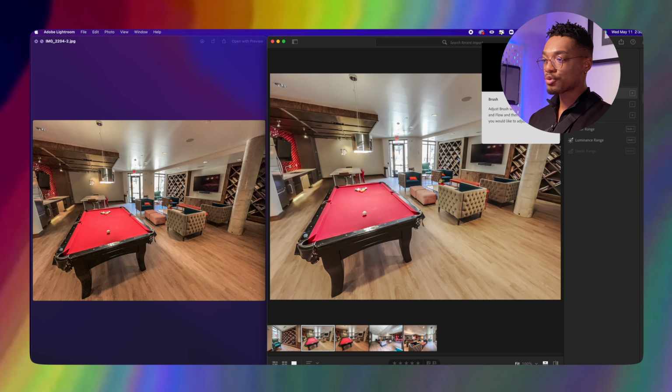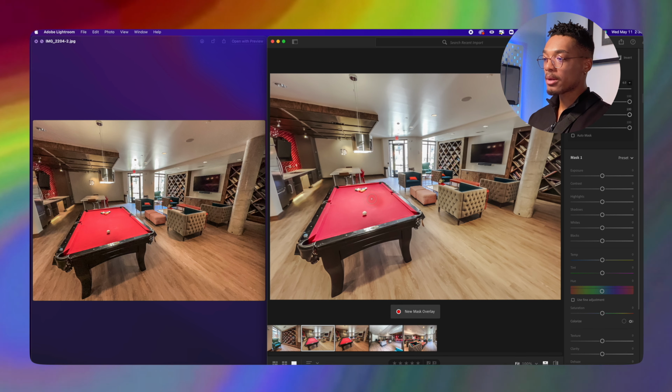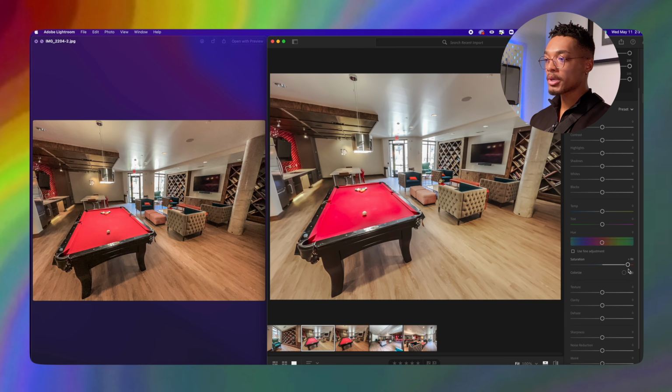Remember how I was talking about using Lightroom on iPad or Mac to get into those fine details? Well, you can use the brush tool over here. In this case, I want to increase the saturation of this red even more. So I can go in with my trackpad, quickly and easily just highlight this one section and increase the saturation. Wow, that looks incredibly vibrant.